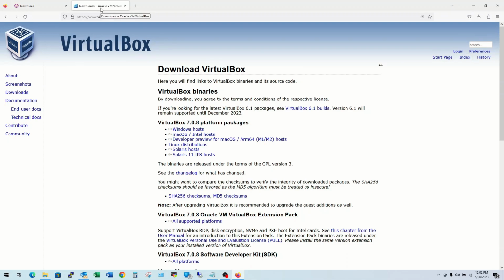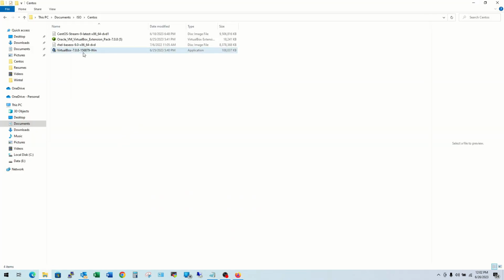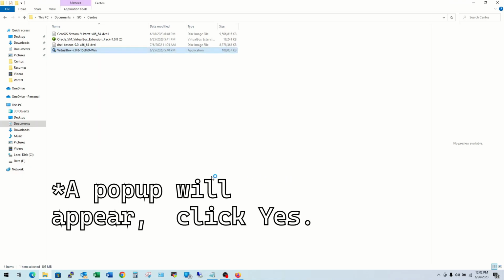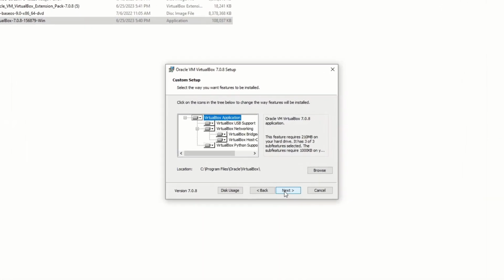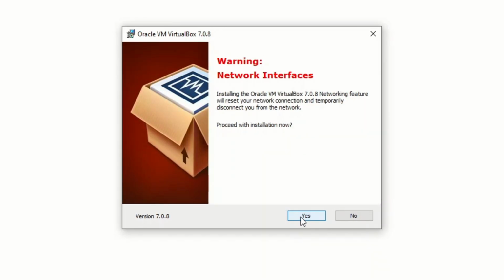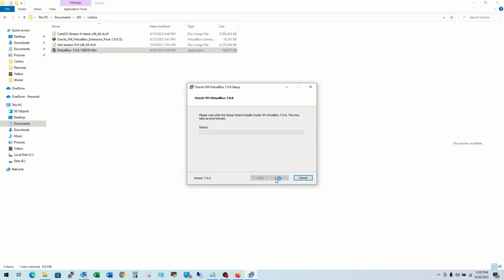So I already downloaded the Windows host, the all supported platforms extension pack, and the ISO file for x86_64 CentOS. So now I have all three. Now I'm going to install the Oracle VirtualBox. So double click. Next, next, press yes, yes, install.